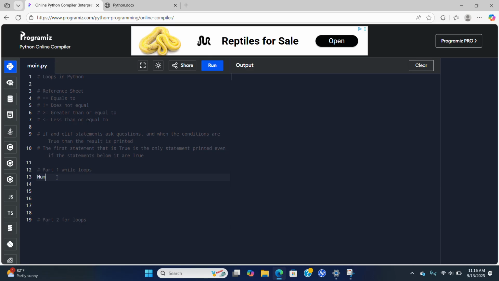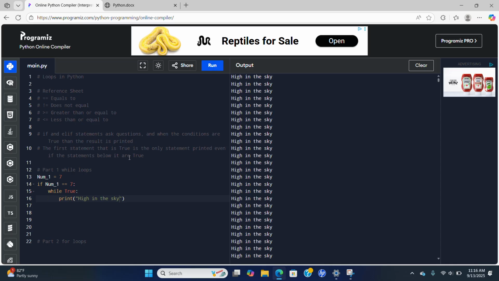So we're going to start with number 1 equals 7. If number 1 equals 7, while true, print high in the sky. So what just happened here?